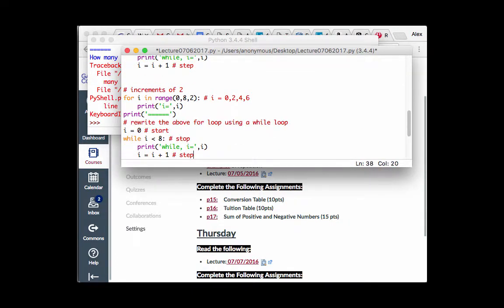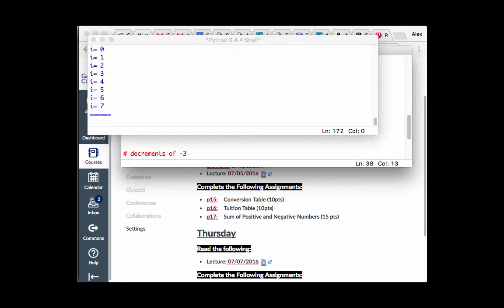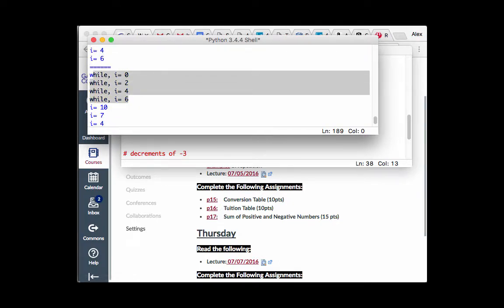Alright, rewrite the above for loop using a while loop. So my start is still 0, my stop is 8, my step is 2 now. So all I got to do is change this thing to a 2. And now it's the same thing. So if I run it, right, you can see the same way. This is the for loop, and this is the while loop after it.